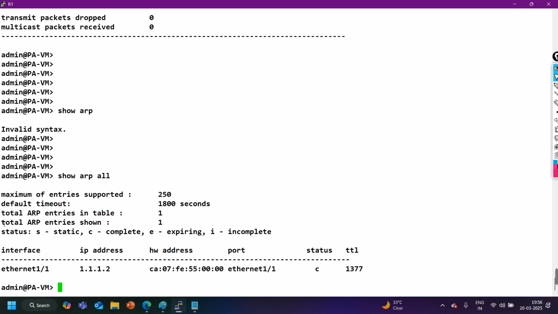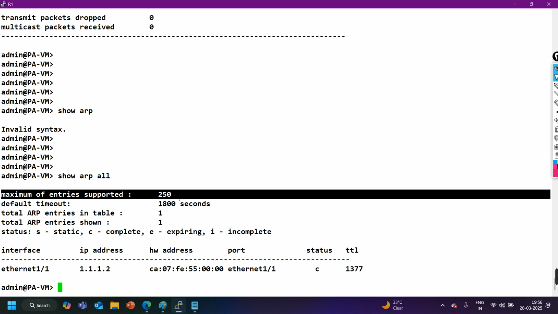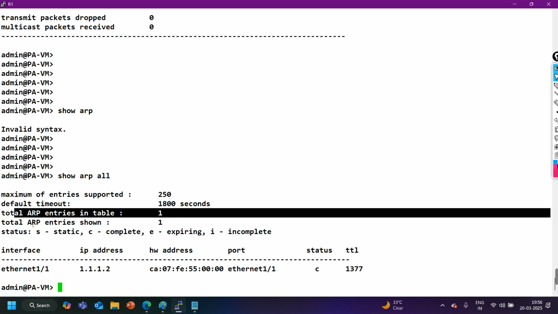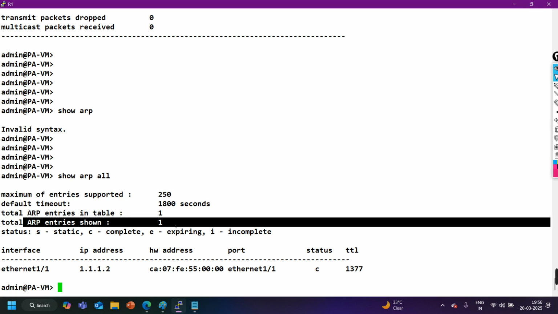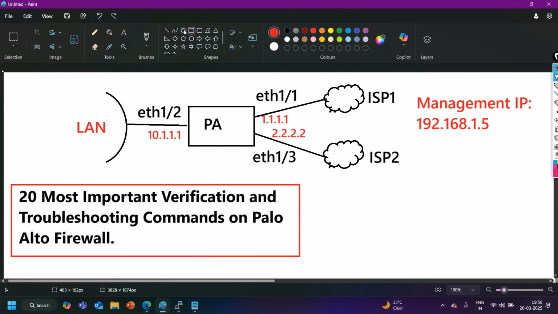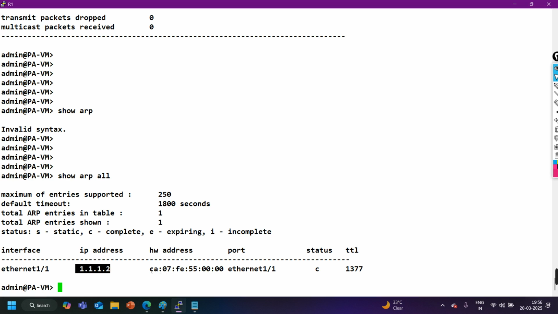So in the ARP table you can see we have only one entry, and here we also have information like the maximum number of entries supported is 250. It can store this number of entries in its ARP table, right? The default ARP timeout is 1800 seconds, right? Total ARP entries in the table is 1. Total ARP entries shown is 1, right? And on which interface has it learned the MAC address? On Ethernet 1/1. Whose MAC address? 1.1.1.2, which is the LAN device IP address, right? On the LAN interface here we have a router, and this is the IP address of that router. Okay, so this is the MAC address of your router.